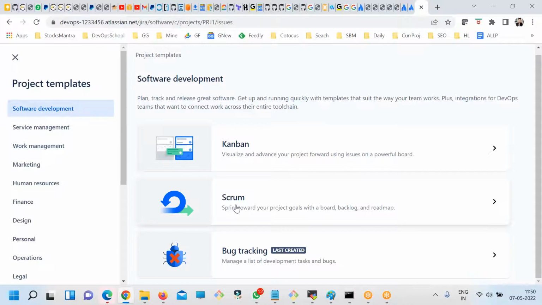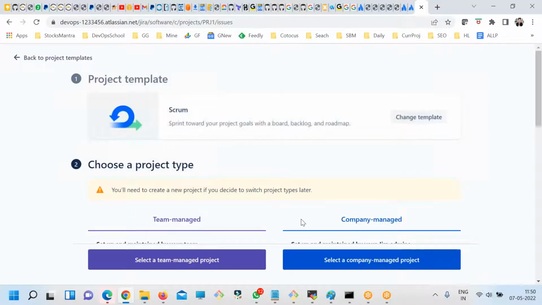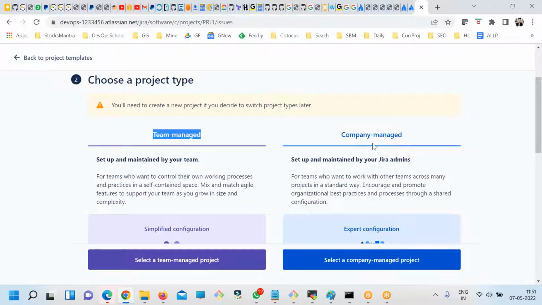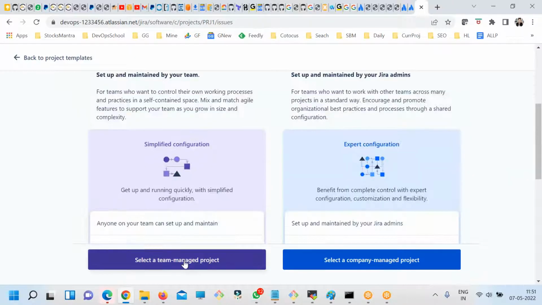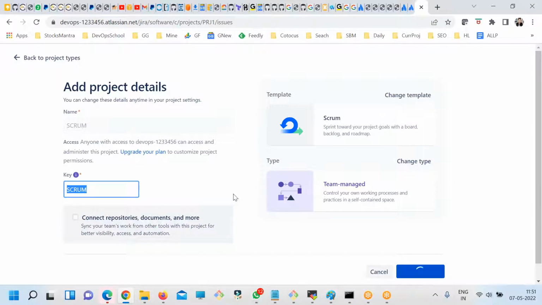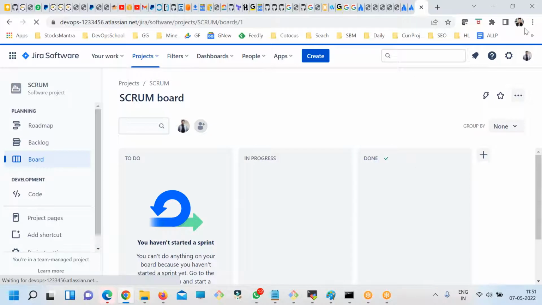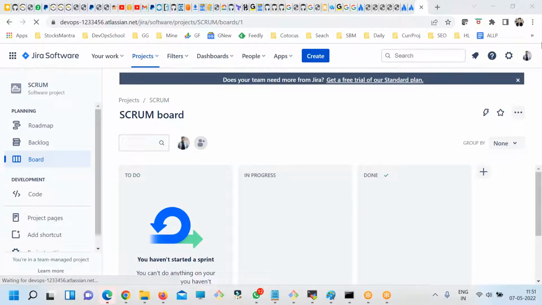So go for a Scrum, use this template, and choose team managed or company managed. I'll just let it be team managed. I don't care here. This is a Scrum project I also created, and the key is Scrum. Create the project. It's just like that. You can create a project based upon your requirement. By the way, I'm the admin of this, so I have every functionality.